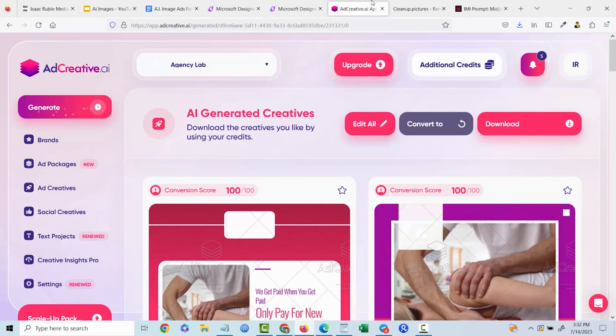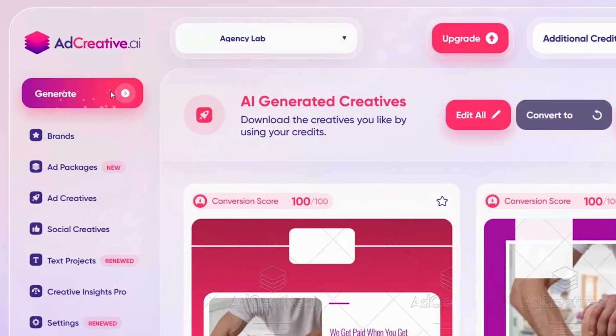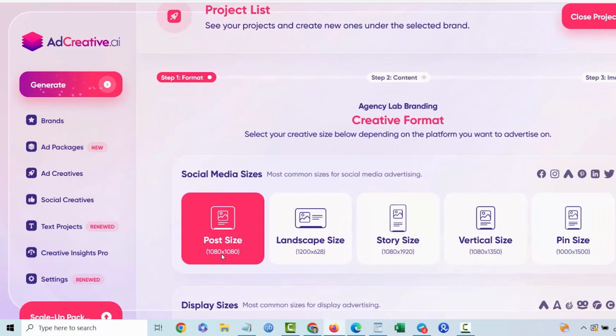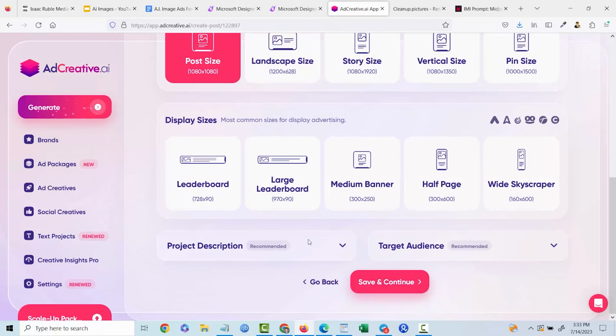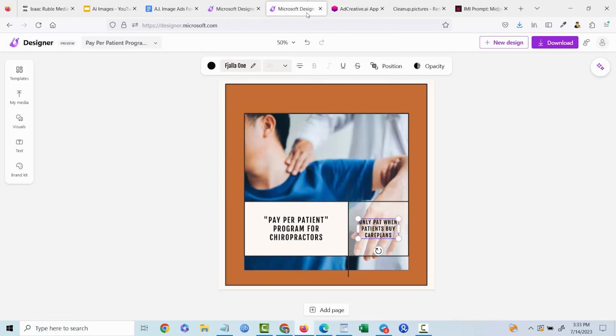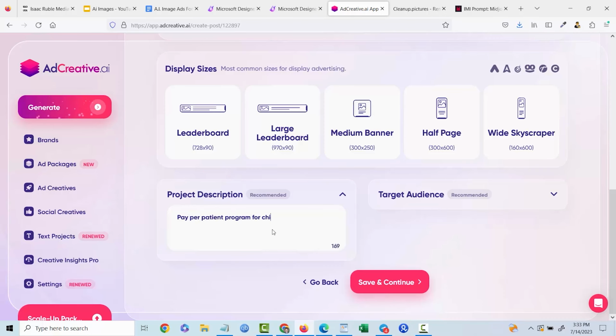Let's go into the next software, which is Ad Creative AI. We're gonna hit generate. Add creatives, 1080 by 1080, because I like square images for Facebook. None of the rest of this stuff. We'll do project description. Let's just copy target audience.